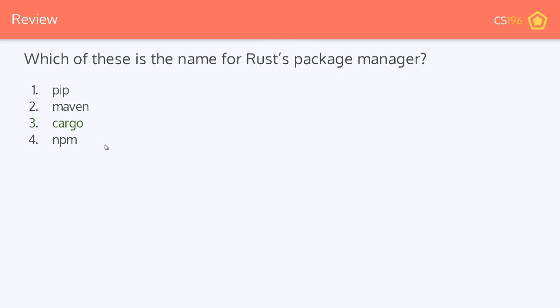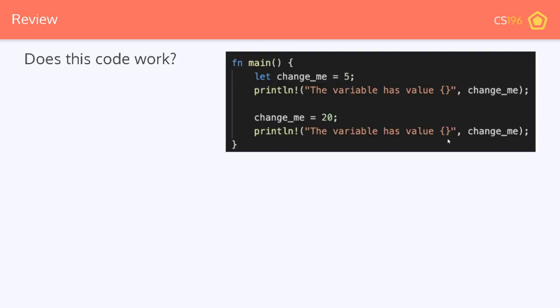Great. Yeah. So everyone knew it was cargo. Great work there. Of course, pip is the one for Python, Maven for Java, npm is a JavaScript thing. So you will say, does this code work? I accidentally clicked and spoiled it, but it's okay because this one's not a quiz.